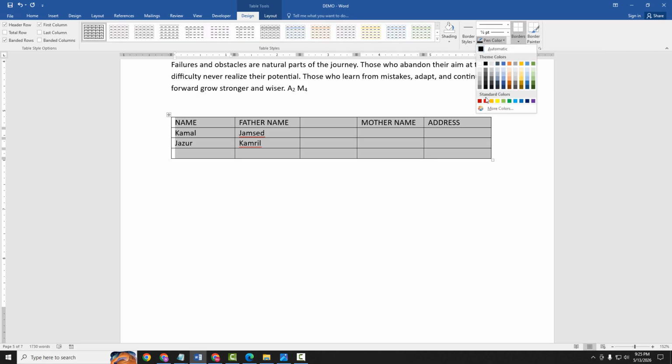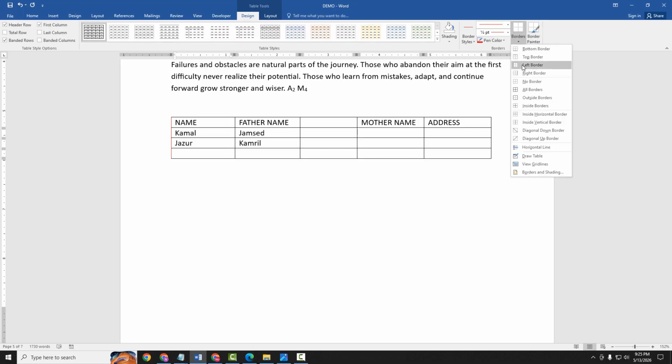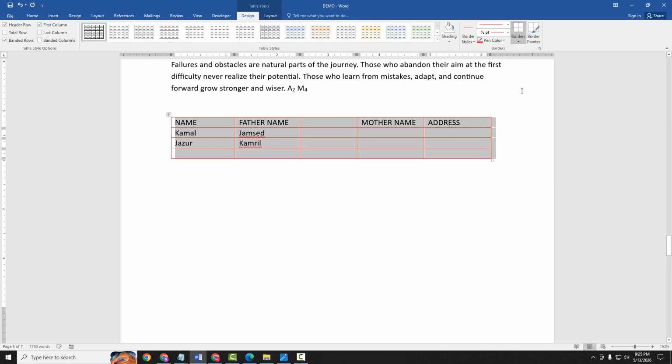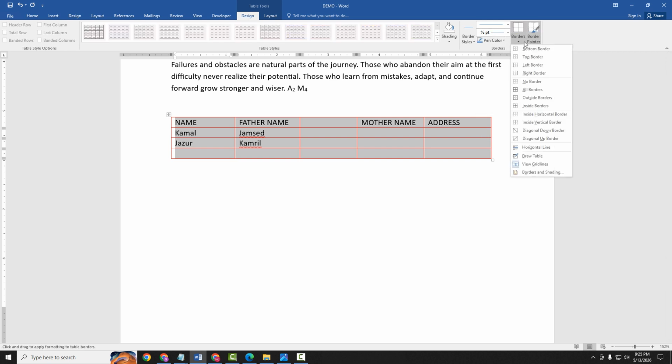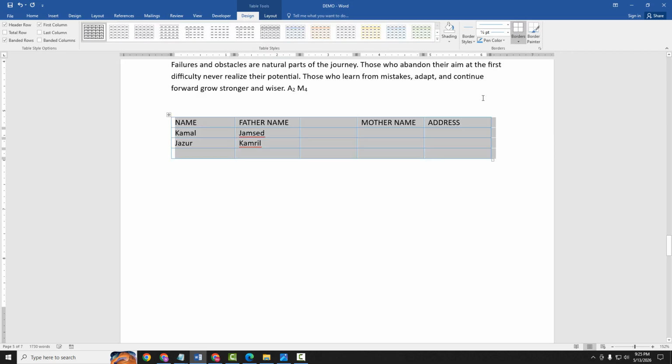Select the color and now I am choosing the red color and click the border drop down menu, choose all borders. We can see we colored all the borders using the border painter. You can change it, go back again to the color option and change the color, then click the border drop down menu and choose all borders. Now we can see we painted the table border easily. I hope you understand this process.